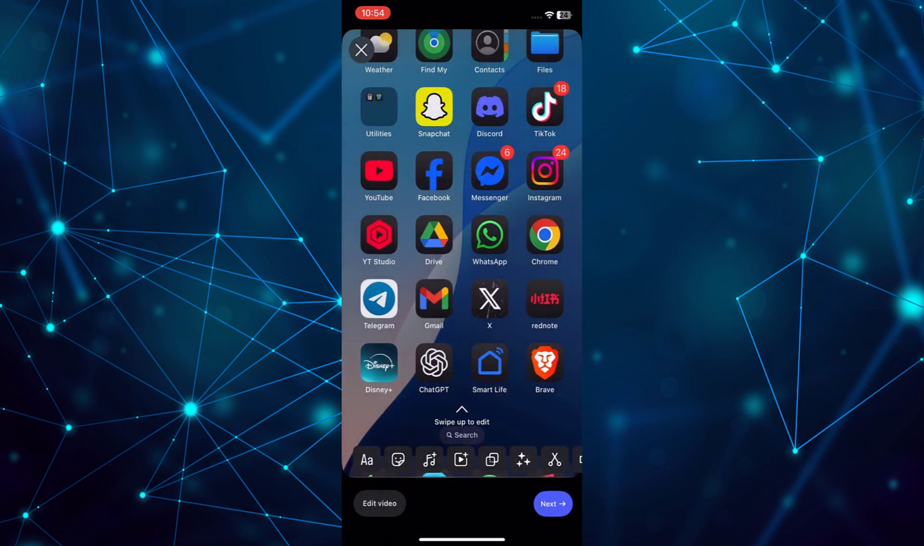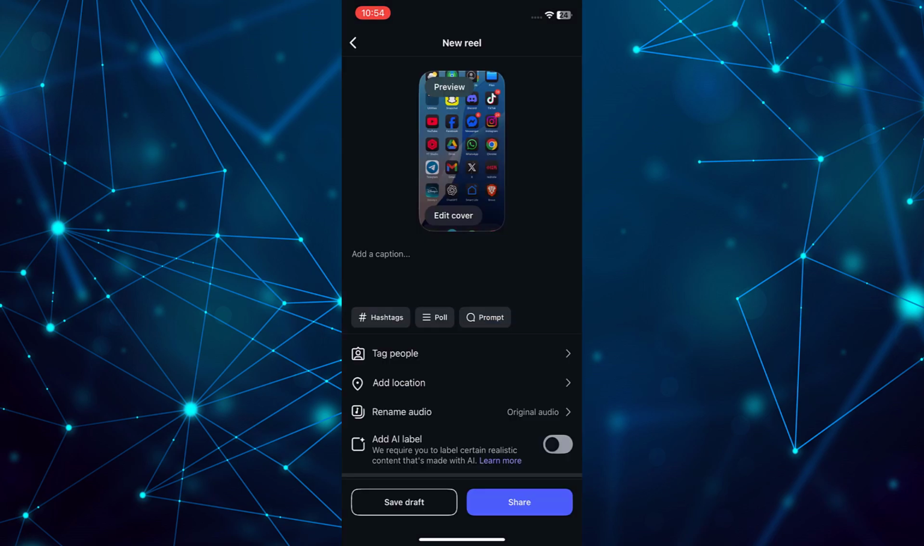On the next screen, you can click on the text icon at the bottom if you want to add music or other options to your post. Once you're ready, tap on Next again. Now, type your captions and add any hashtags you'd like to include.